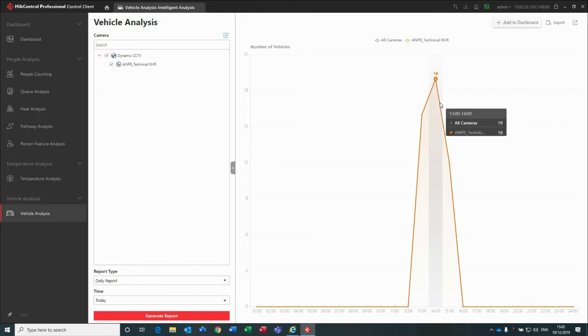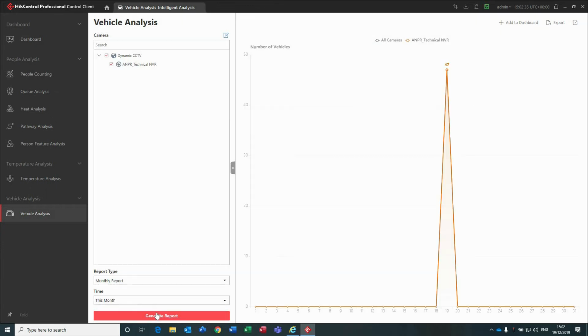If I then change the report type to monthly report and click generate report again, that will then change, so that's up to 47 vehicles being detected today. The ANPR camera's only just been added into this update. We go back into our home page on the control client again.